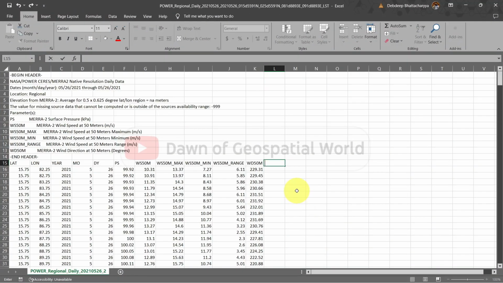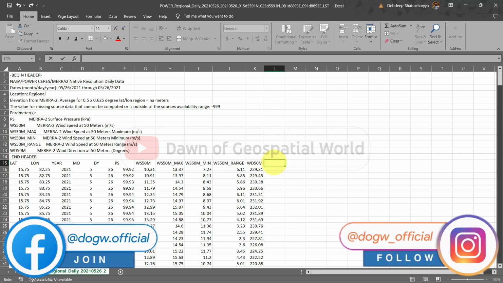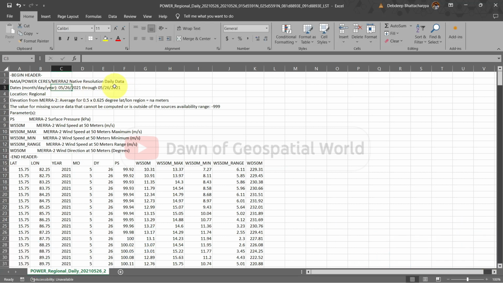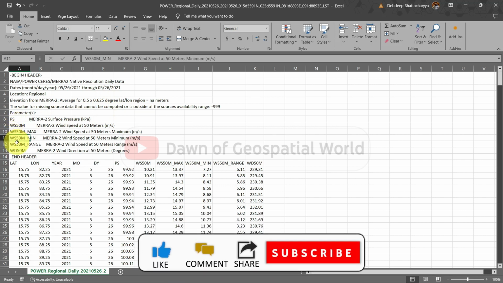Here I have downloaded wind speed and wind direction data at 50 meters above surface for a day. This is data for cyclone Yash, which made landfall near the Odisha coast in May 2021. You can see these are the surface pressure and wind related data from NASA MERRA-2.